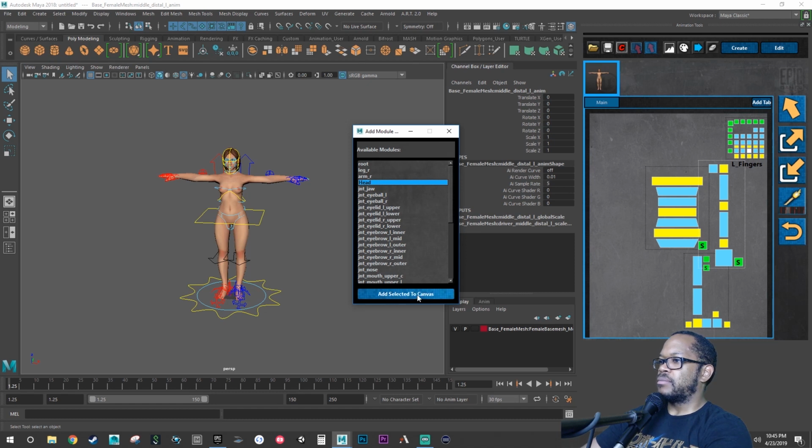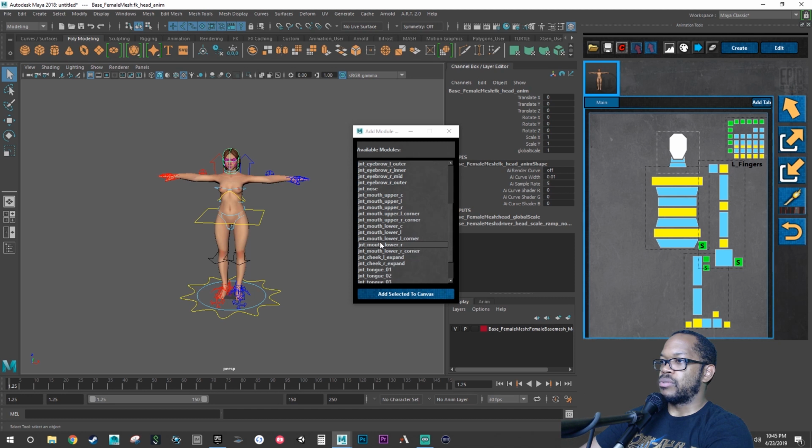The head. This will have your head and neck controls. We don't need any of the joints for the mouth or nose, eyebrow, anything like that.